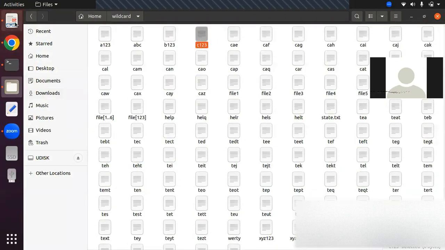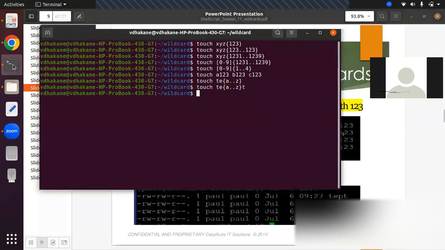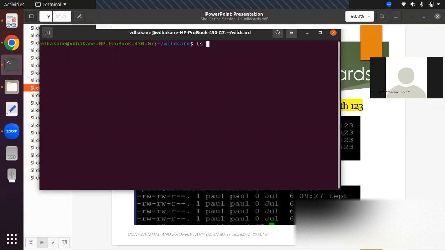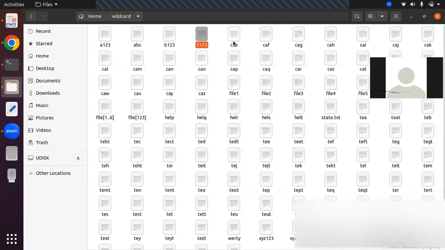Yes. Now what is the question? We want to search for files starting with any character but ending with 123. So simply, what we can do here is ls -l, starting with any single character, which means question mark, but ending with 123. So you can see here we have A123, B123, C123. These are the files we have got.